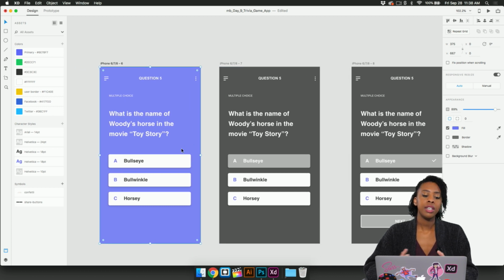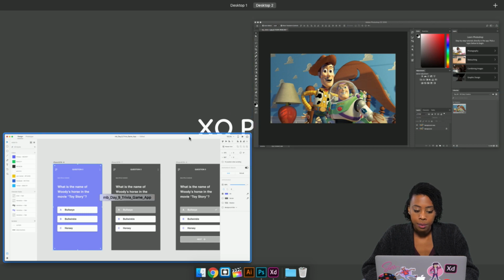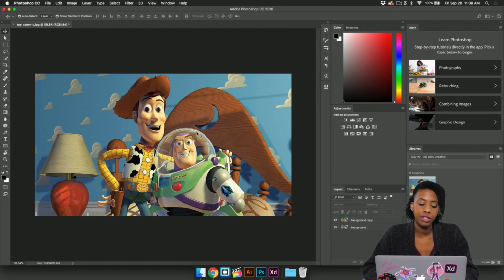And because the question is about Toy Story, I wanted to have a really nice photo of characters from the movie Toy Story. So I'm just gonna head on over to Photoshop. And I have this really sweet image of Woody and Buzz. And I'm going to actually convert it to grayscale because when using an image, and if I have a specific color palette that I want to stick to, I don't want colors from the image to bleed into my set color palette.